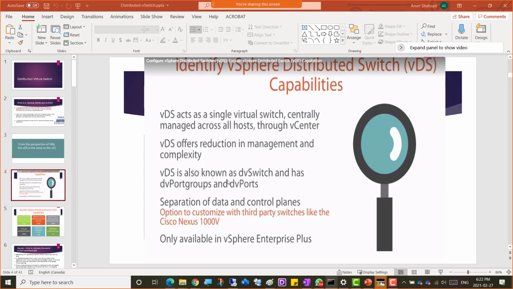Now VDS is also known as DV switch, so virtual distributed switch or distributed virtual switch, whichever way you want to say it, and has DV port groups and DV ports. So VM kernel ports can be called DV ports, and DV port groups are just virtual port groups. Separation of data and control planes. So option to customize the third-party switches like the Cisco Nexus 1000V.